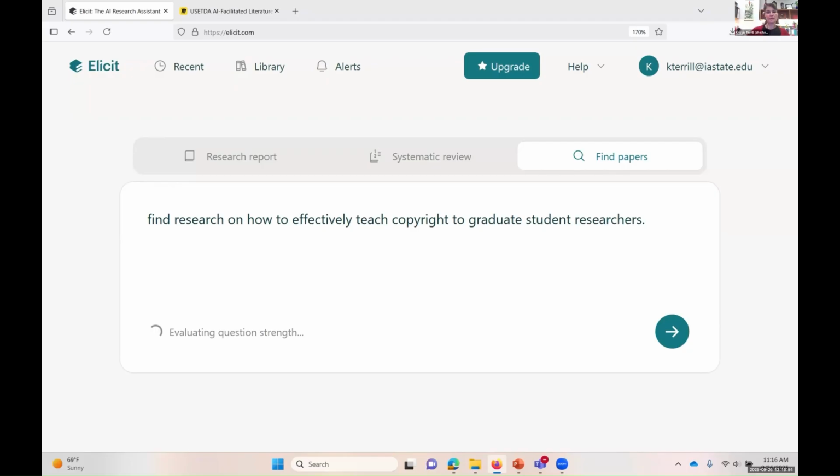This will be my research topic. And it looks like it's got a new feature that I haven't seen before. It's evaluating my prompt strength. This is pretty nice that they added that feature because if you're using the free version of Elicit, they do kind of limit how many prompts you can do.